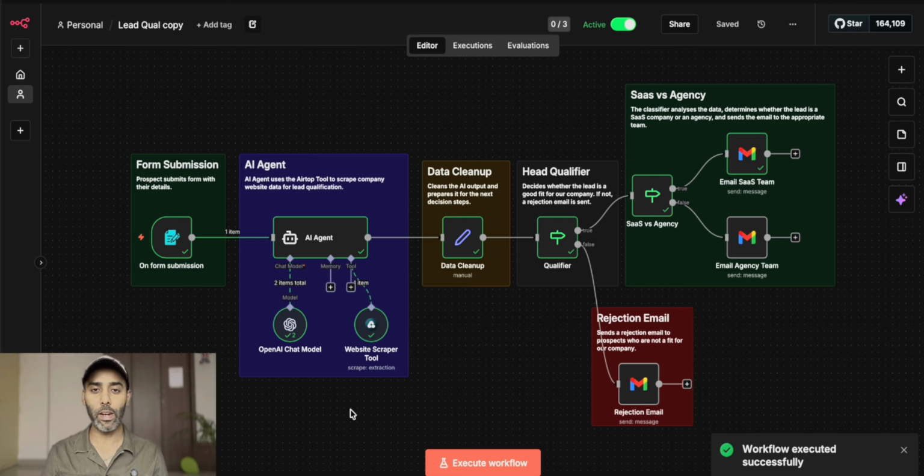Just to put this into perspective, manually qualifying a single inbound lead usually takes around 3 to 5 minutes. That's opening the form, checking their website, understanding what the company does, and deciding whether it should go. Say if you're getting 5 leads a day, that's roughly 25 minutes every day just reading leads. Over a month, that's easily 8 to 10 hours spent on something that doesn't actually need human judgment.